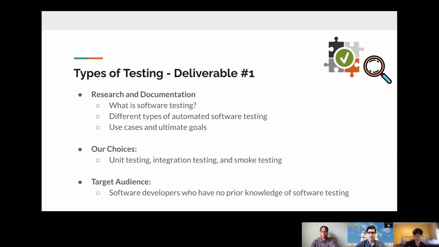Our first deliverable focused on researching software testing, its types, use cases, and ultimate goals, which we were expected to summarize for a client in a 2-page document. As a team, we decided on 3 types of automated software testing methods. First, unit testing, second, integration testing, and lastly, smoke testing. Since there were 3 members in our group, we implemented a divide and conquer approach, where each member would be tasked with researching and writing about his or her respective testing method.